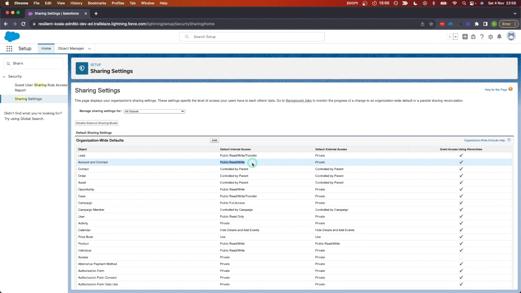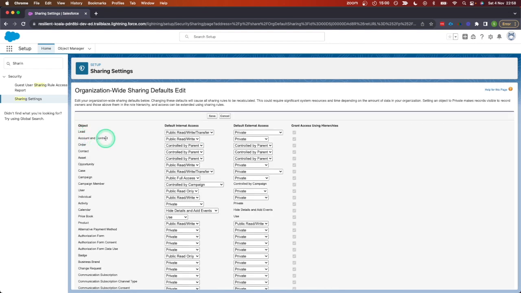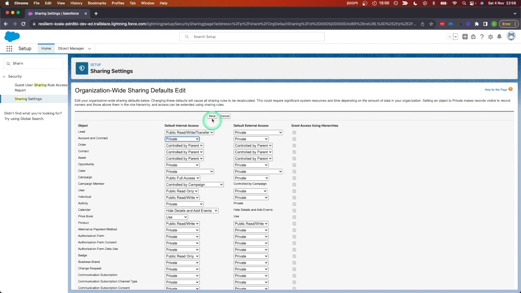So we are going to modify OWD and going to set private here. So click on edit, and for account and contract option, click on the drop down, choose private. So when you are changing account access, it is gonna impact opportunity access as well. So it says for opportunities and cases, it will set the private access. So click OK and click on the save.